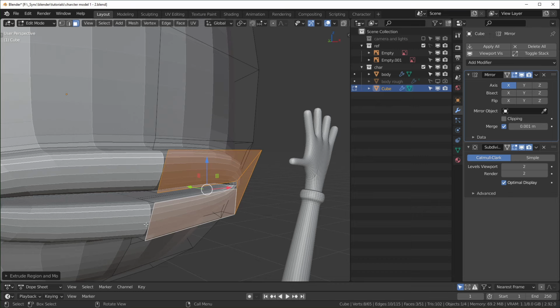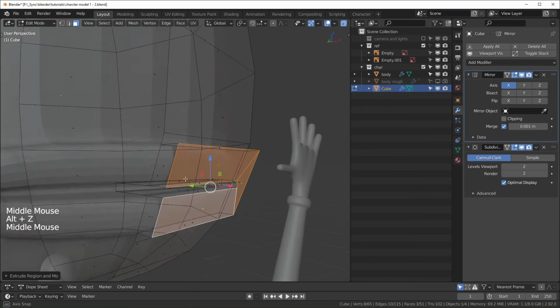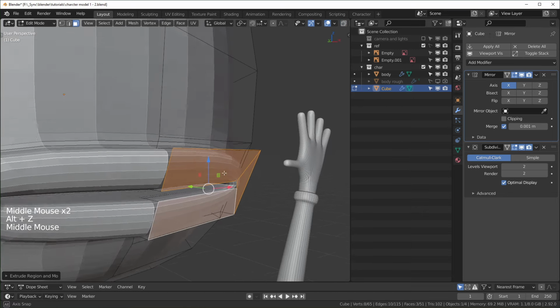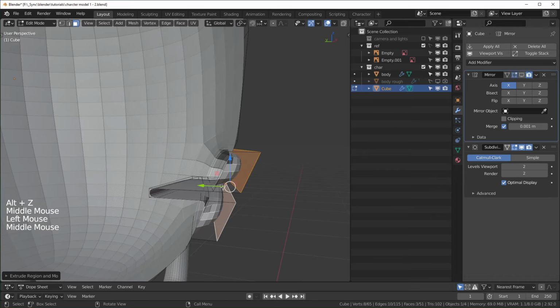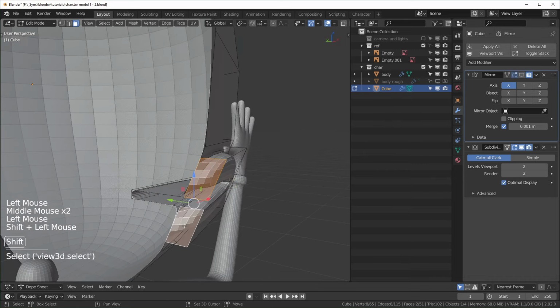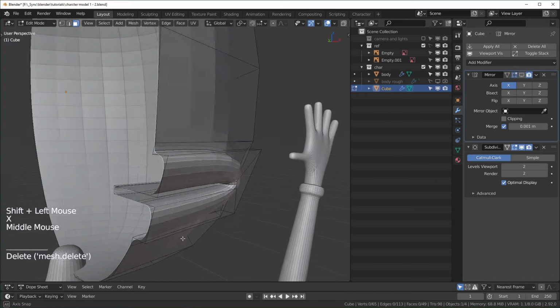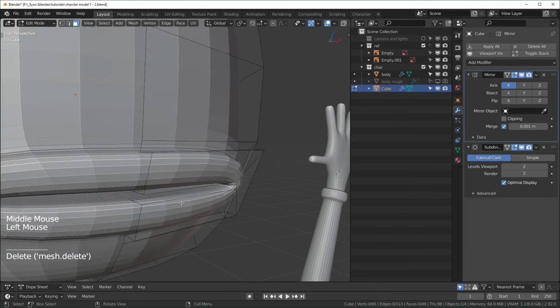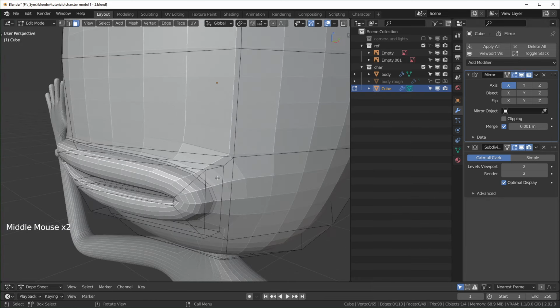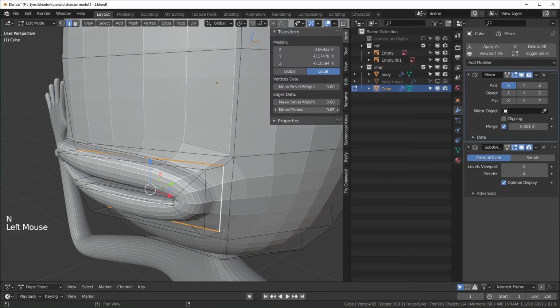And again, if you see any creases like this, it's because we probably have some internal faces. So I'm just going to turn the mirror modifier off for this, select these faces and delete them like that. And that should look fine now. And once again, I want where the lips meet the head to be a little sharper. So I'm just going to select this loop right here, hit N and turn the mean crease all the way up, and that should sharpen it right there.